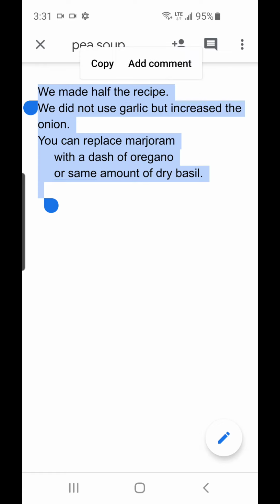Then I can go back to my recipe, soup 2. It's at base information, and I can remove that. Whoops, sorry. And I can long click, and I can paste it.